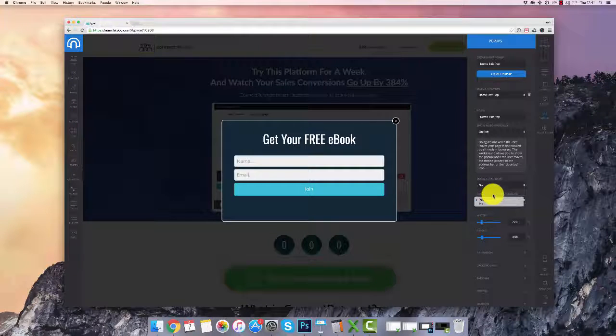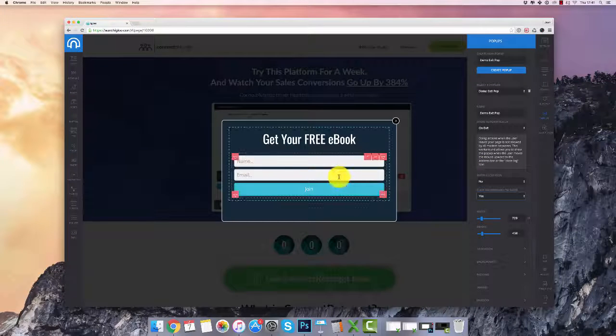And also whether the pop-up will close when they click on the background. So if there's no exit over here and you click on the background, it would actually hide the pop-up. But if you select no, then the pop-up will always stay there. So it's kind of mandatory for them to take action on your pop-up, okay?